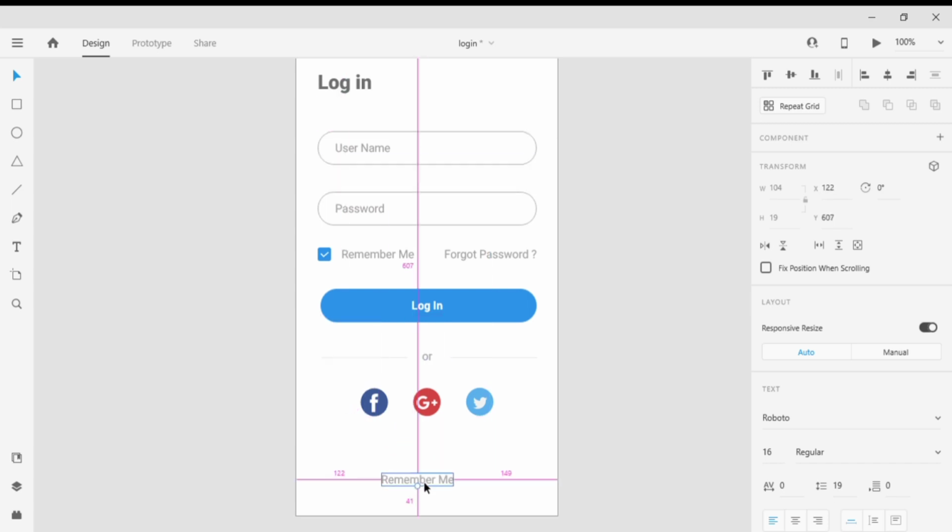Once I have that, I'm gonna add an option for registration. I'm gonna type "don't have an account?" space register. And make the color of the register text the same as the button color.